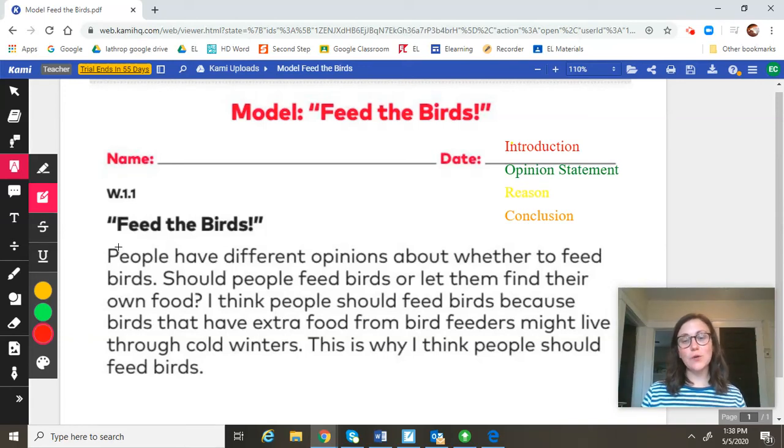Hey guys, so I told you I'm going to be rereading this paragraph, Feed the Birds, and I'm going to be identifying each part of the opinion paragraph. Remember, it is introduction, opinion statement, reason, and then conclusion. I'm going to use different colors so that we can see it in the paragraph. I'm going to highlight the introduction in red, the opinion statement in green, the reason in yellow, and the conclusion in orange. Let's get started.